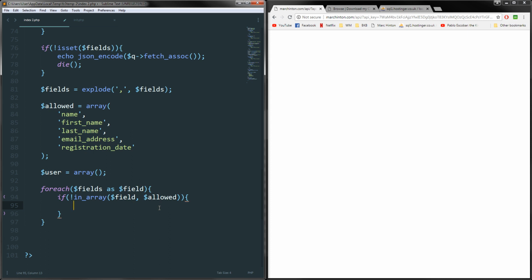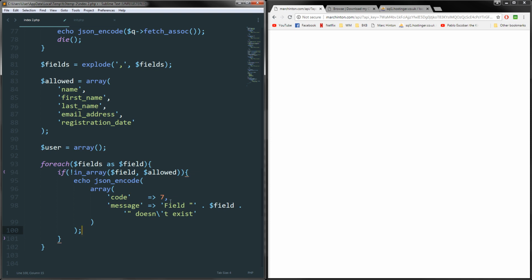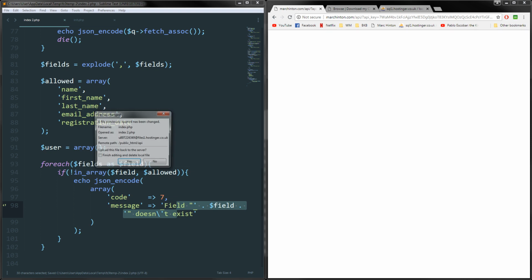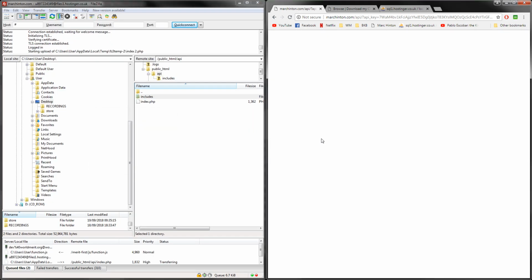So basically what this is saying is if what they've asked for isn't in our allowed field names, like we don't have that information, then what we can do is say we can return our error from before, and we'll say this. So the error code is 7, and we'll say the field, and then input the field name doesn't exist. So you'll see this now in action. So I'll do this now. Save this, go to the end, and I'll ask for a field name that we don't have, like age.